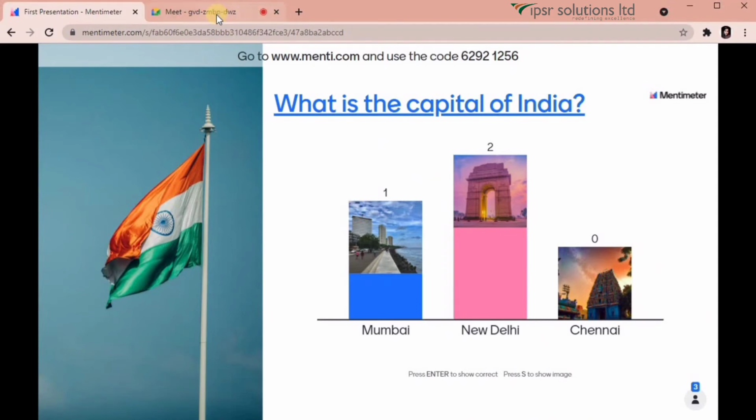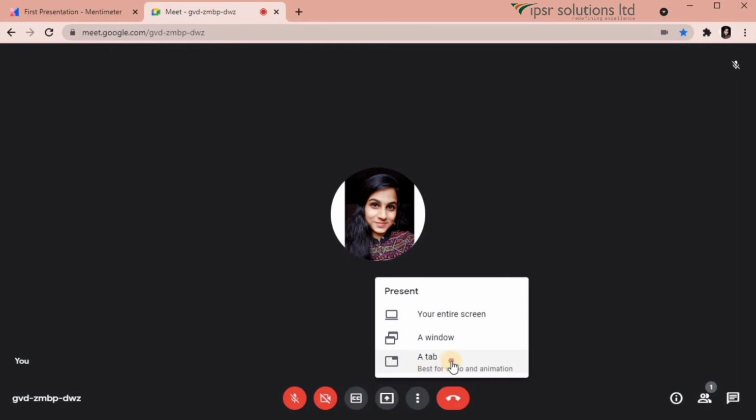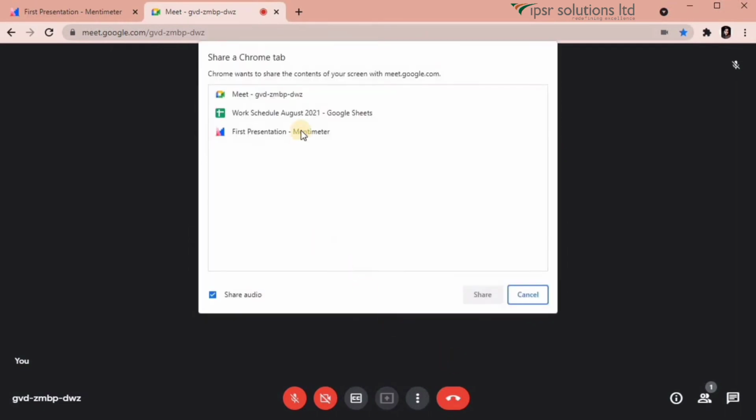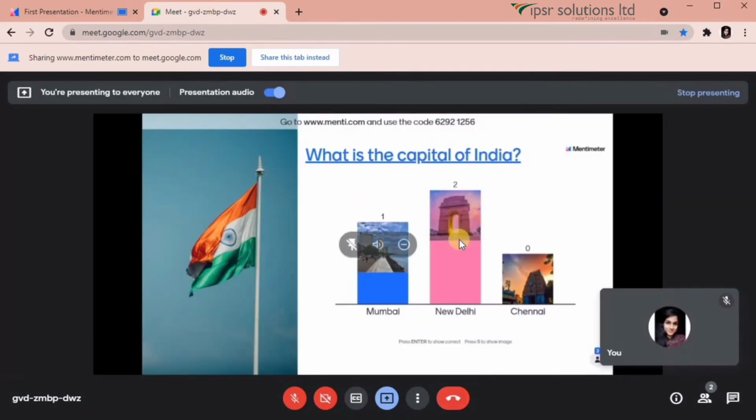Let's go back to Google Meet. Click on the Present icon and click on a tab. Now select the tab and click on Share. So right now we are sharing this tab to Google Meet. And this is how your students will see on their screens.